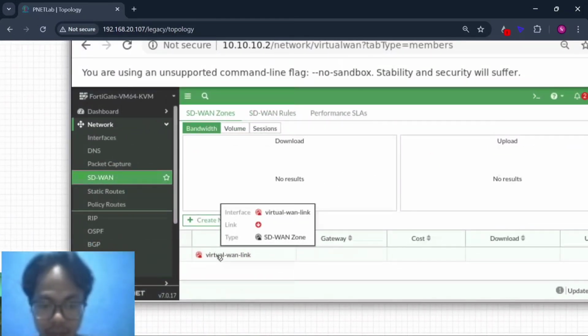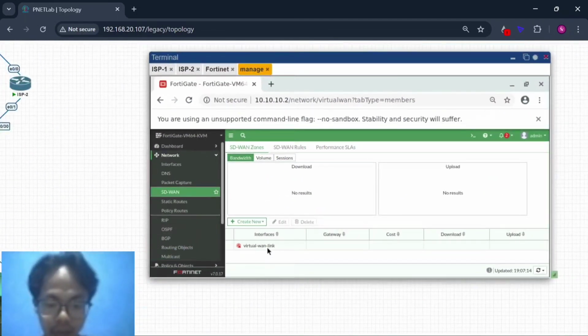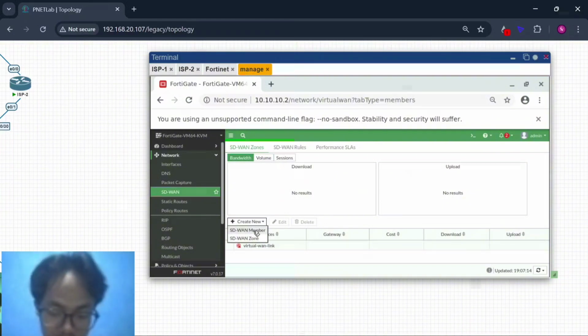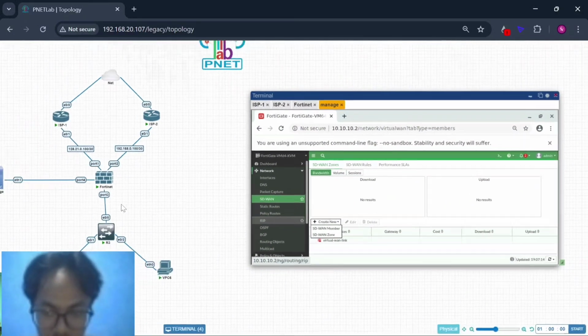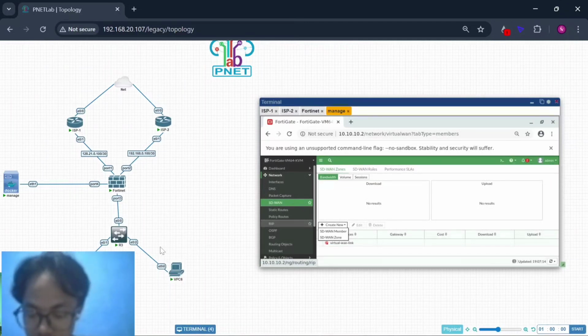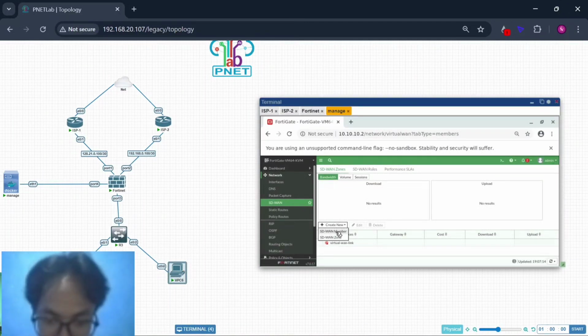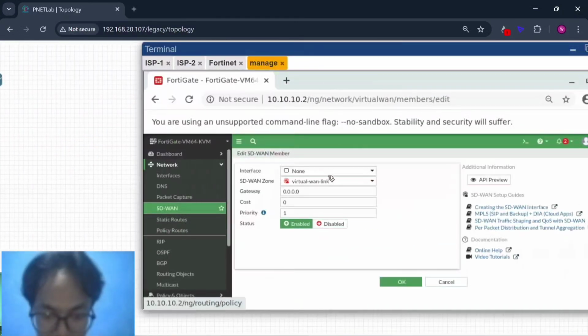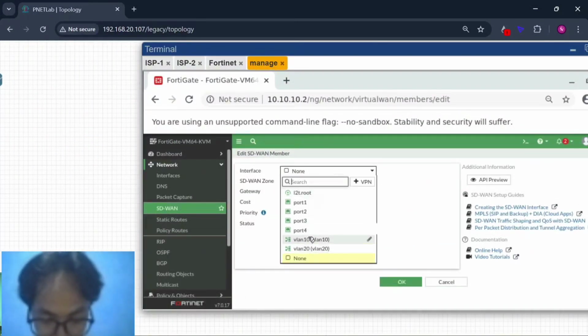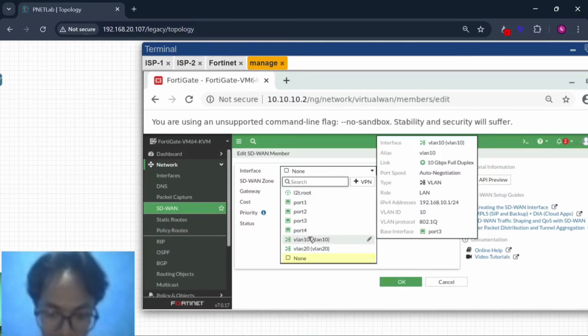Why is this color red? Because in these services you must add an SD-WAN member. The meaning of member is that you add this VLAN 10 and VLAN 20 inside the SD-WAN member. So you can click interface. This is VLAN for the interface, VLAN 10, yes.